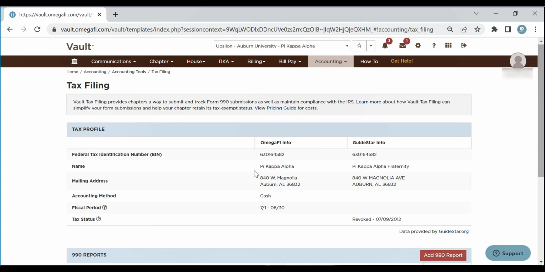The second thing you will need is the answer to the question, are your chapter's gross receipts $50K or less? Oftentimes, this question is answered yes incorrectly, and answering it incorrectly will cause you to have to resubmit the form and delay the process. It is very important to check your income for the tax year before answering that question.